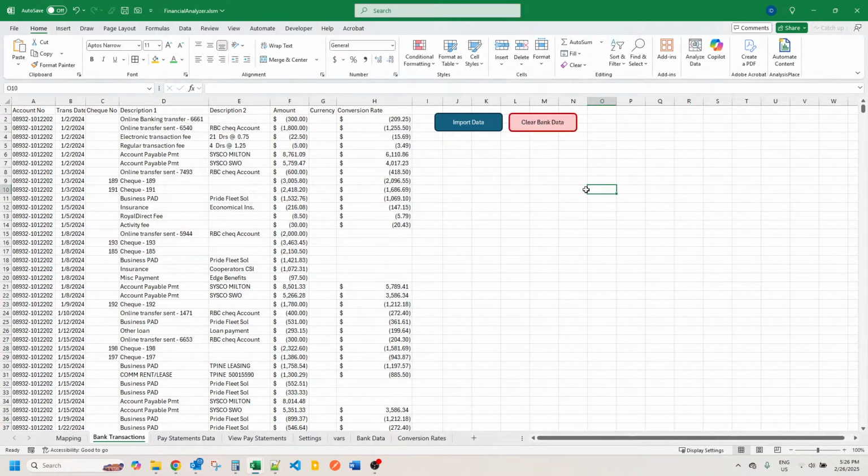Okay, you want black? Sure. Clear the bank data. You know what? Would white look better? I'm sorry, I'm getting a little crazy here. Nah. Okay. And we're going to rename this guy BTN clear bank data, because we may have another clear button somewhere else.